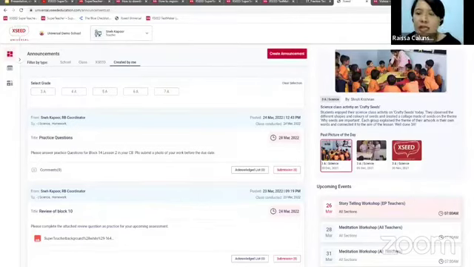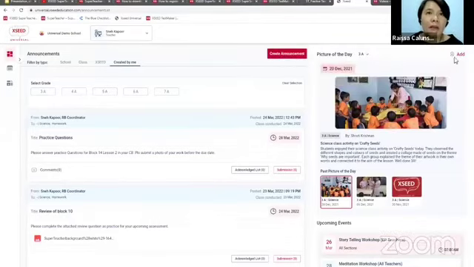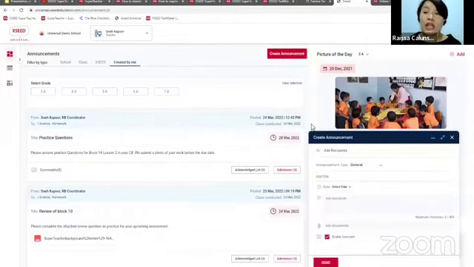Okay, so let's begin by creating an announcement. You can do this by clicking on the Create Announcement button, which is over here, or the plus Add button, which is on the top right of the screen. Both will give you access to the Compose panel, a Create Announcement panel.